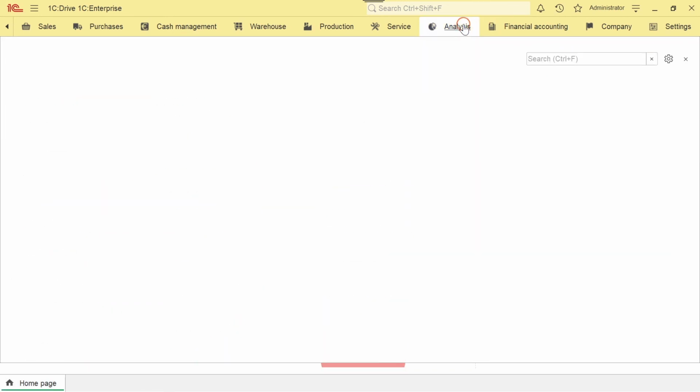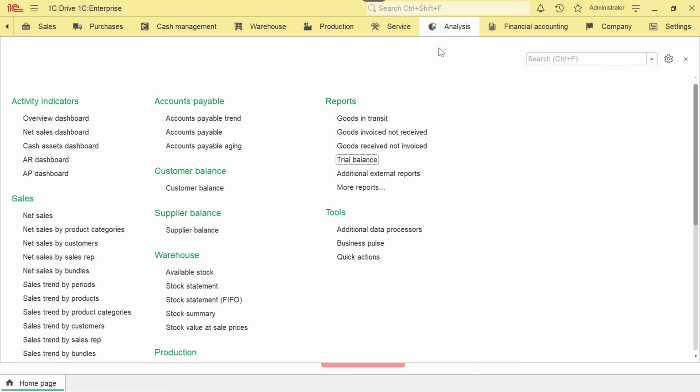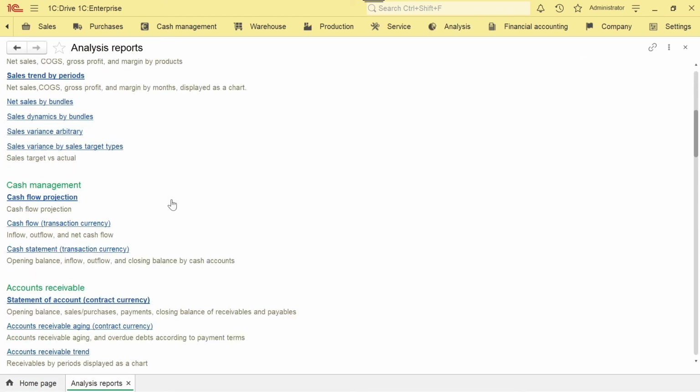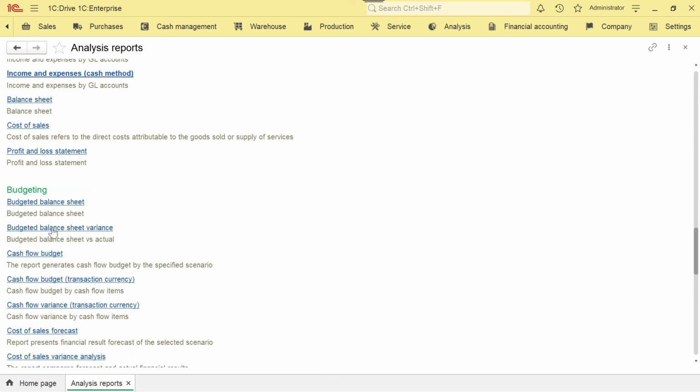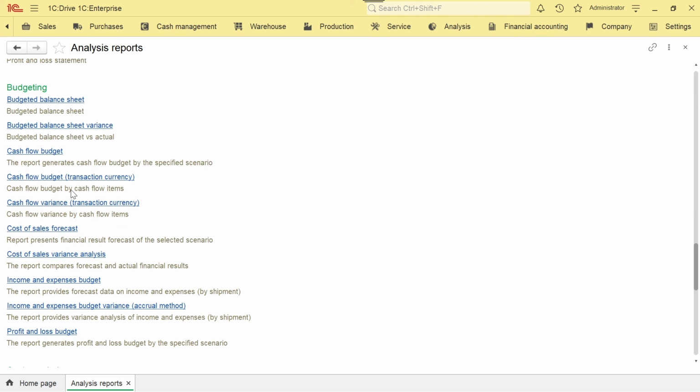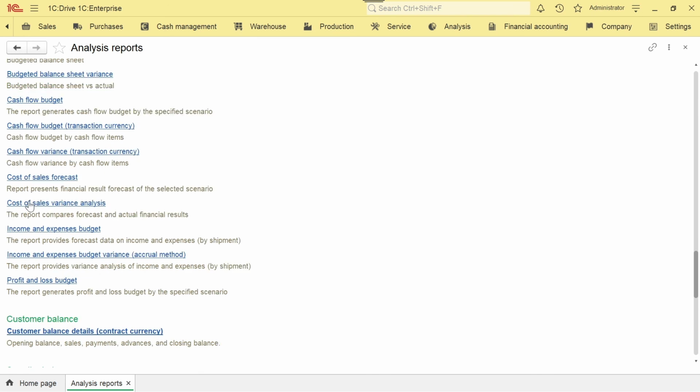Also, we have other reports. You can find them here: Analysis, Reports, and more reports. You should find the budgeting group here. And as you can see, we can generate some budgeting reports, or we can see the variance report between the actual and planning balance, cash flow, cost of sales, income and expenses.